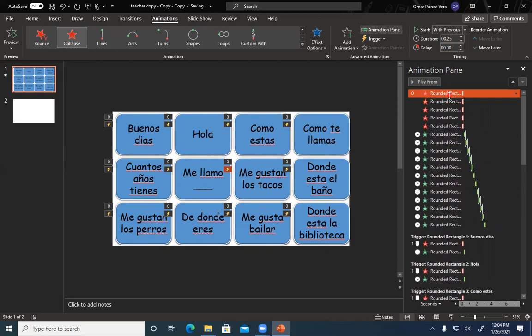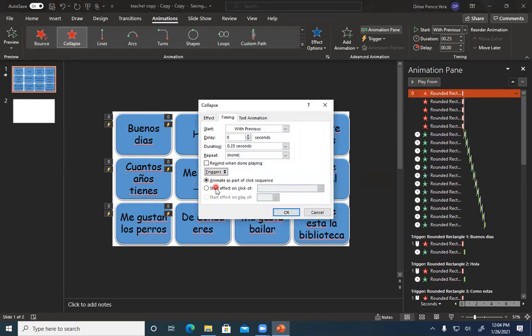So now we are with one, two, three, four, five, six, seven, eight. So this should be number eight. So right click, timing, triggers, number eight, where's, okay.